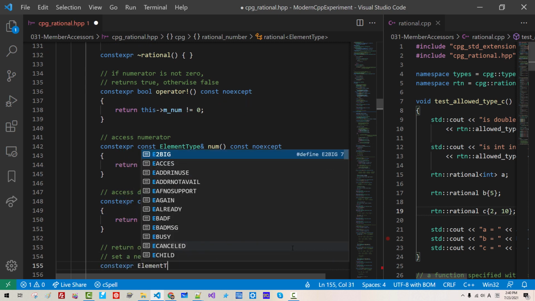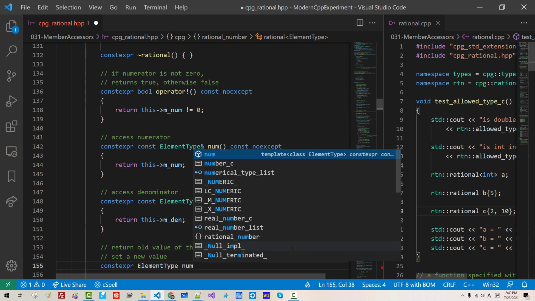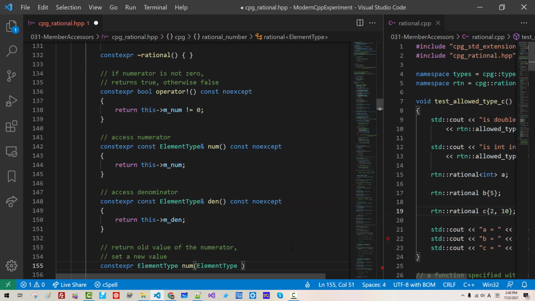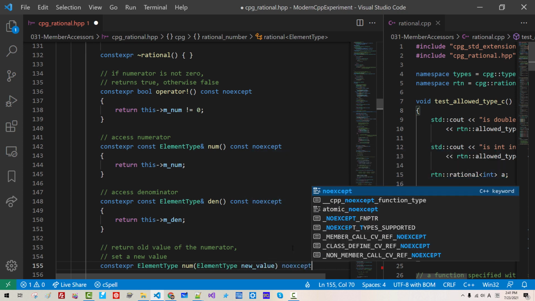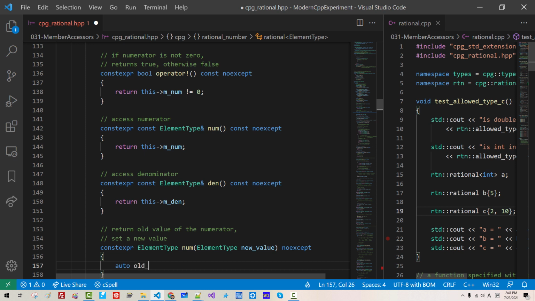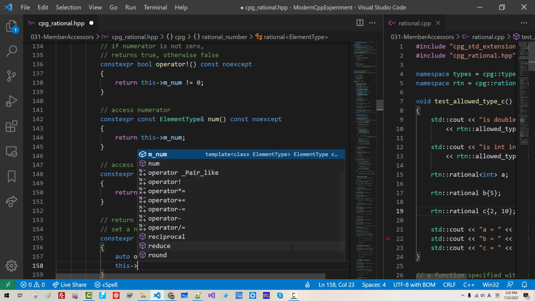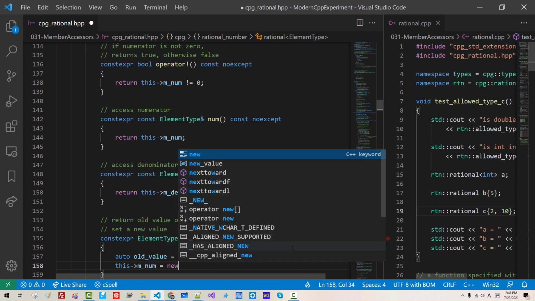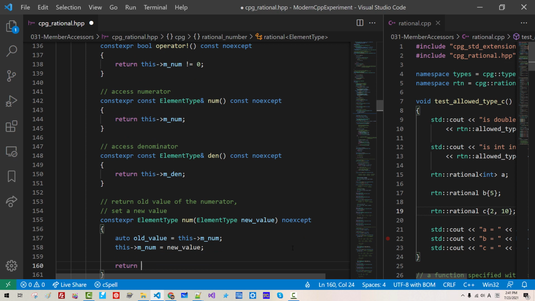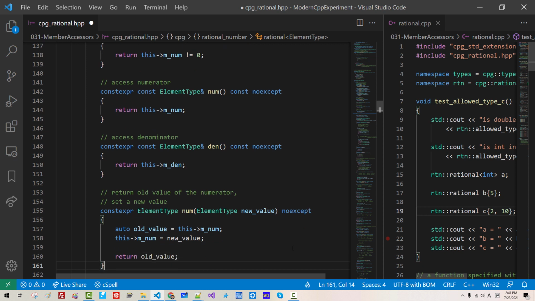constexpr, element type, num, element type, nv, new value, noexcept, or old value, this m num, this m num new value, return old value. This is wrong. Very wrong. We have to call reduce.